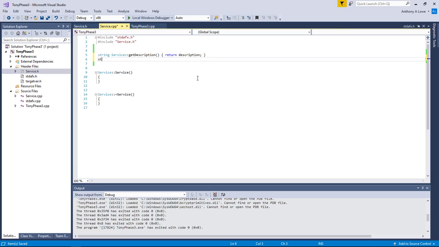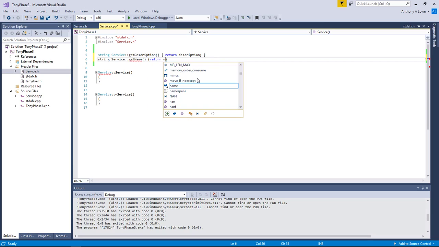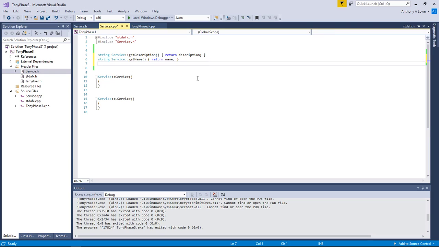It's easy enough from here. String Service colon get name, return name. I'm using my code complete there, hitting enter a whole lot.